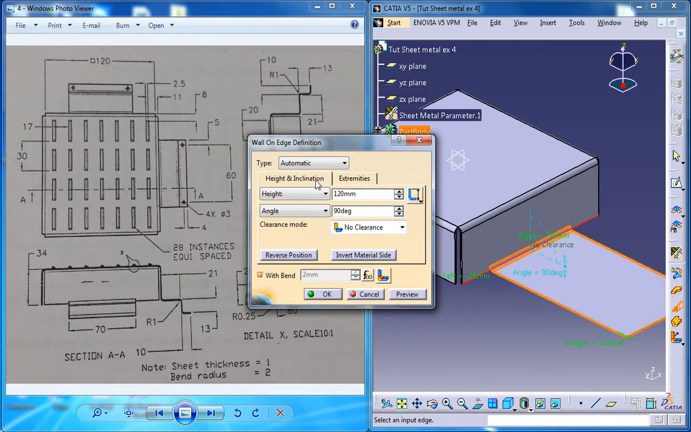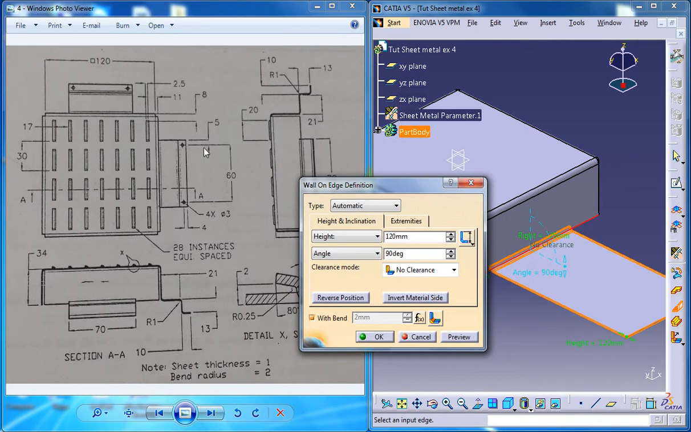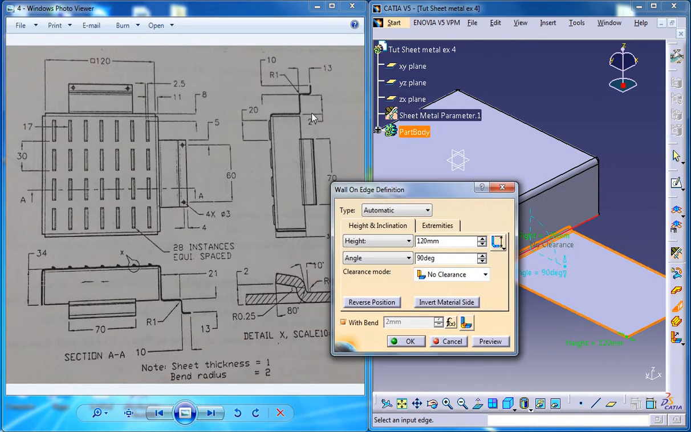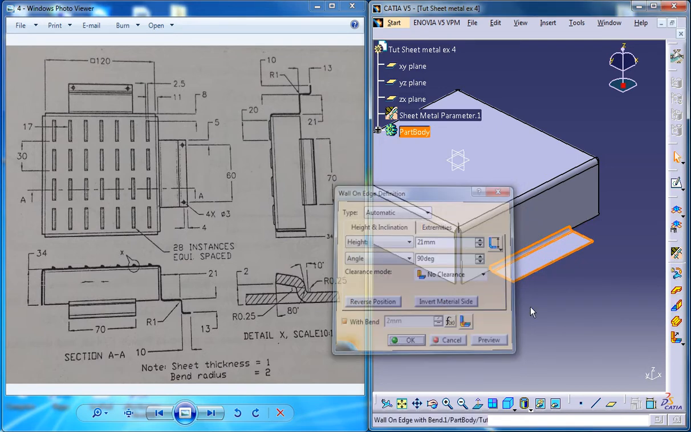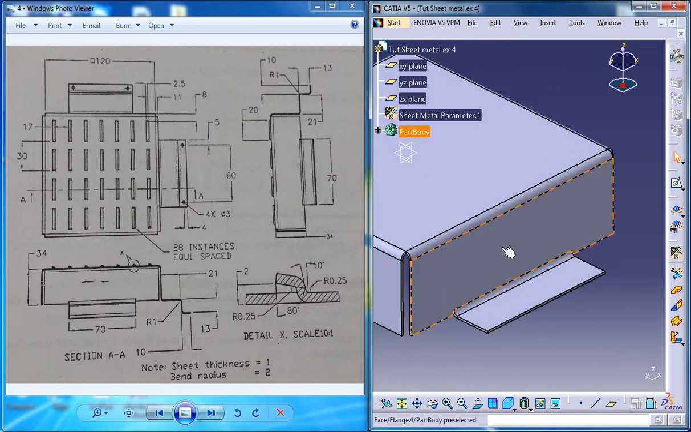So that's it. And on the height or inclination, how much can you give as height? Yeah, the height is over here, it's 21. So just give 21 as the height. And 90 degrees is right, and make sure that you're on the automatic, and that's it. Click on OK. So that creates the wall on edge on the flange.